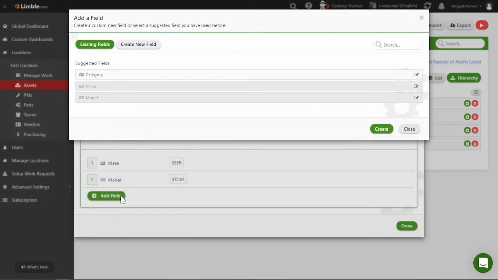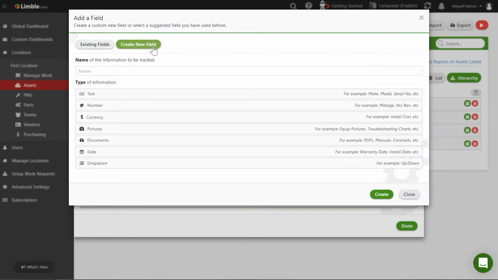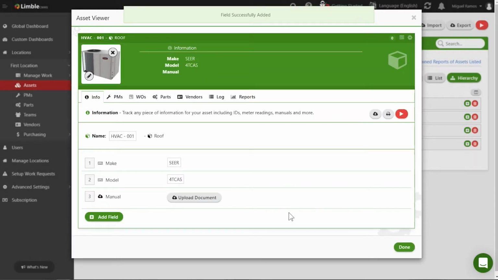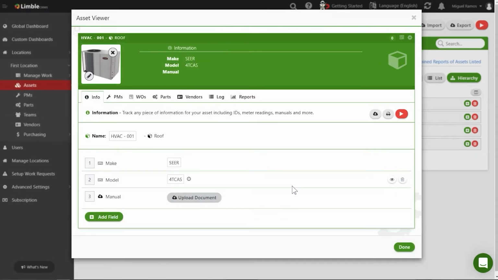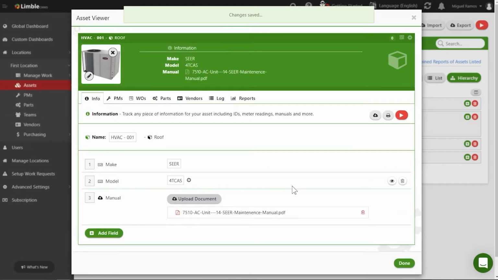So when I click on Add Field here, let's say I want to upload a maintenance manual to this asset. So I'm going to create a new field, and I'm going to call this one Manual. And then I'm going to choose the document type. You can see there's a bunch of other types here, but I'm going to choose the document in this case. So I'm going to hit create here, and now I can upload a document. So I'm going to upload my document. I happen to have a maintenance manual right here ready to go, and now that is uploaded.